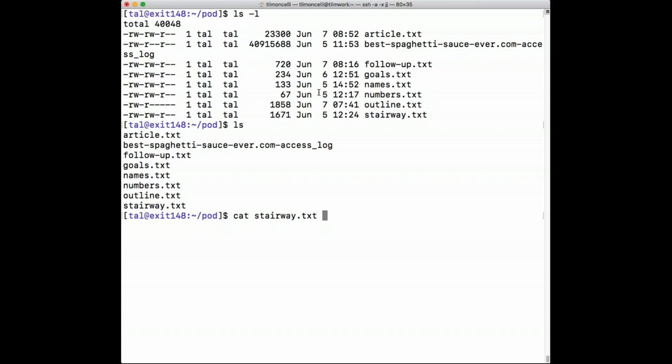This text file contains the lyrics to Led Zeppelin's Stairway to Heaven, which, by the way, is the most important song in all of rock and roll. Write that down if you're taking notes. It'll be on the quiz later.